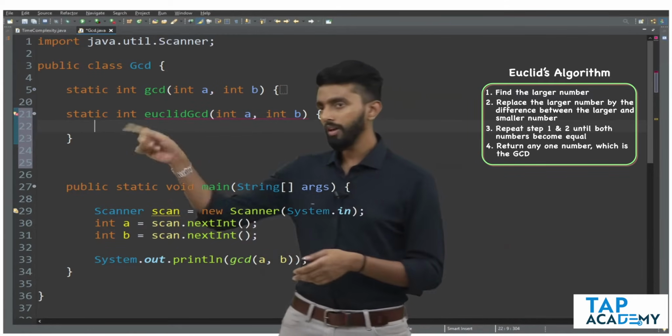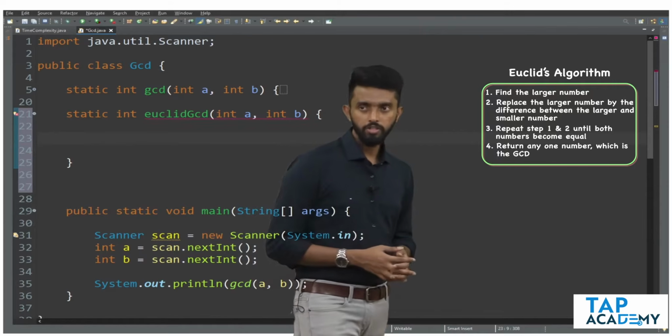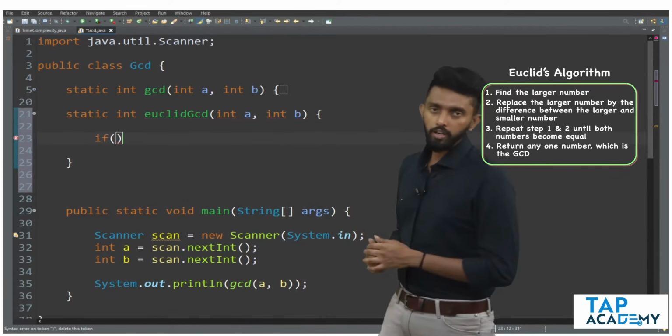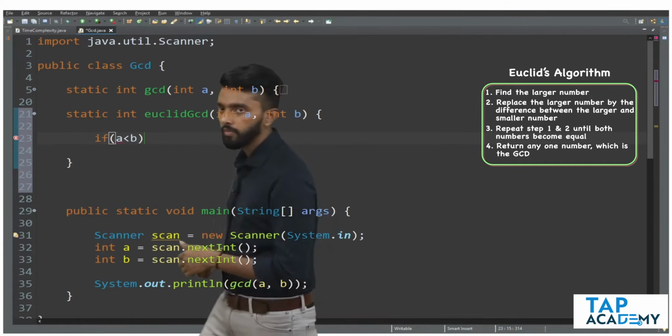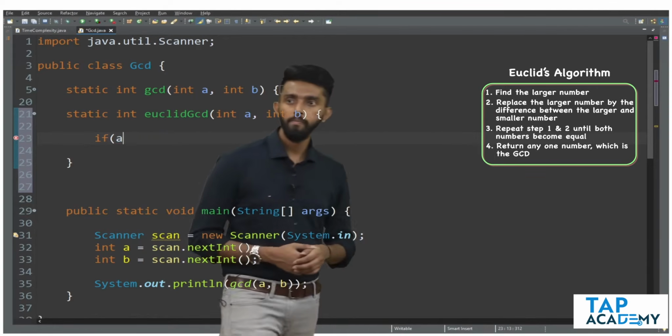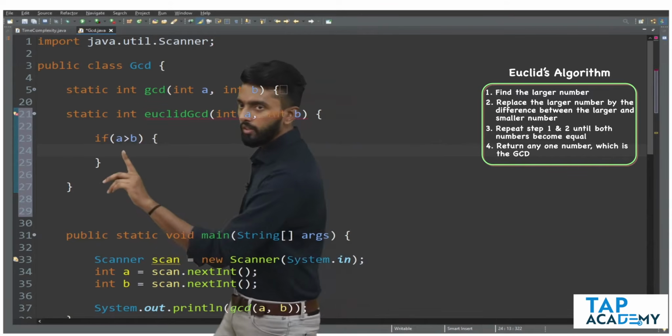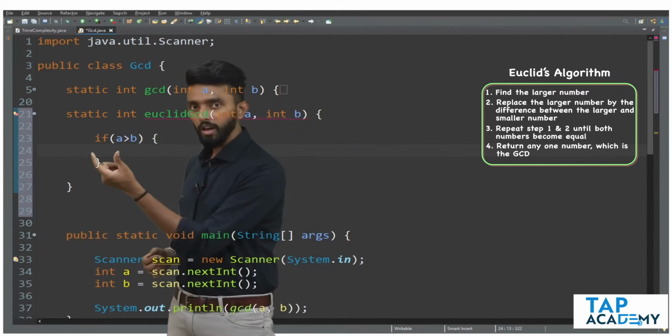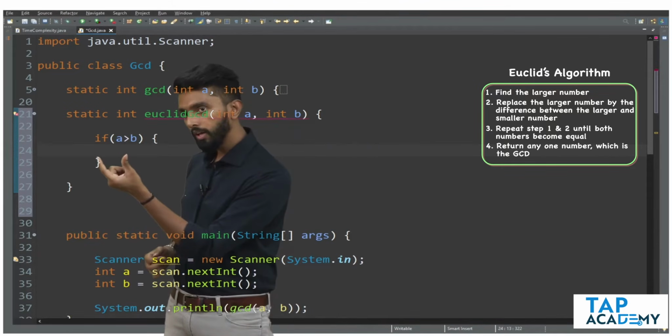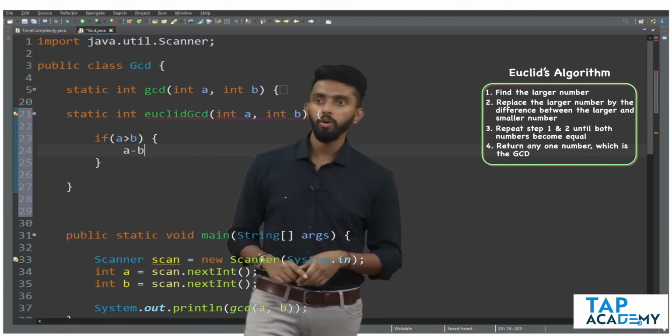How can you do all of that? Like this. I'll just come and I'll test if, in case, A is greater than B. Then clearly you can notice one thing, that if A is greater than B, A is the larger number. Now find the difference between A and B, A minus B, larger minus smaller number.